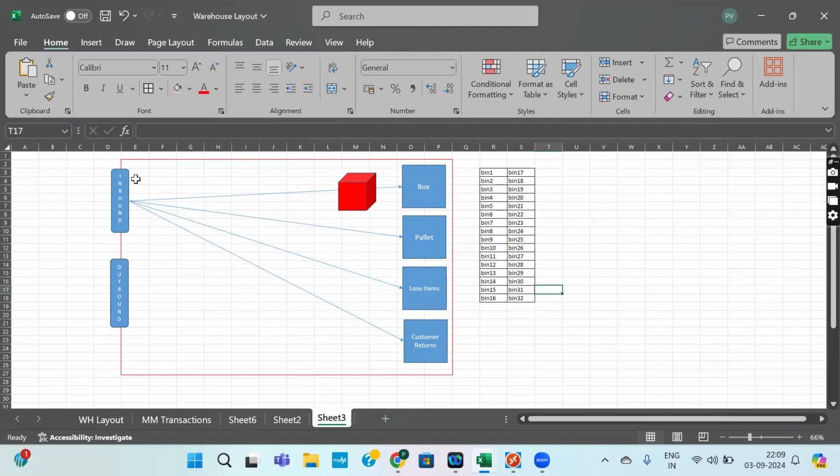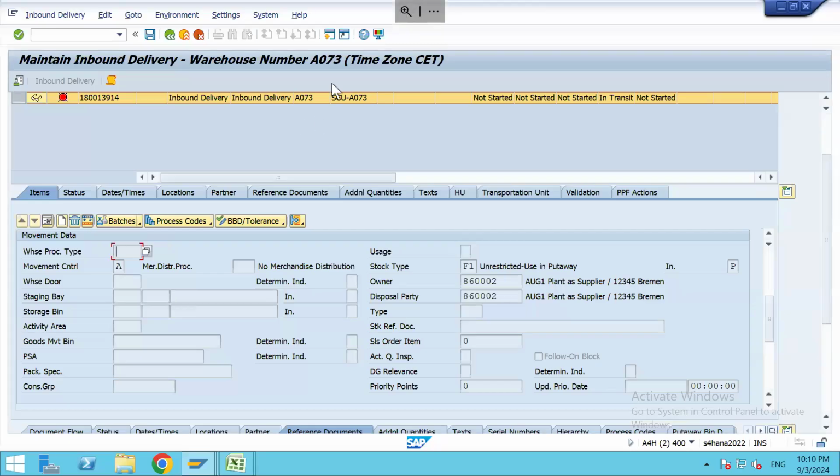So in the inbound warehousing process, we know the source point, and the destination point we will be determining based on the strategies, or put away strategies. The starting point is more or less fixed, but the destination point is not certain. So that will be determined based on the put away strategies. Why I'm saying this? So that we can configure the warehouse process type.